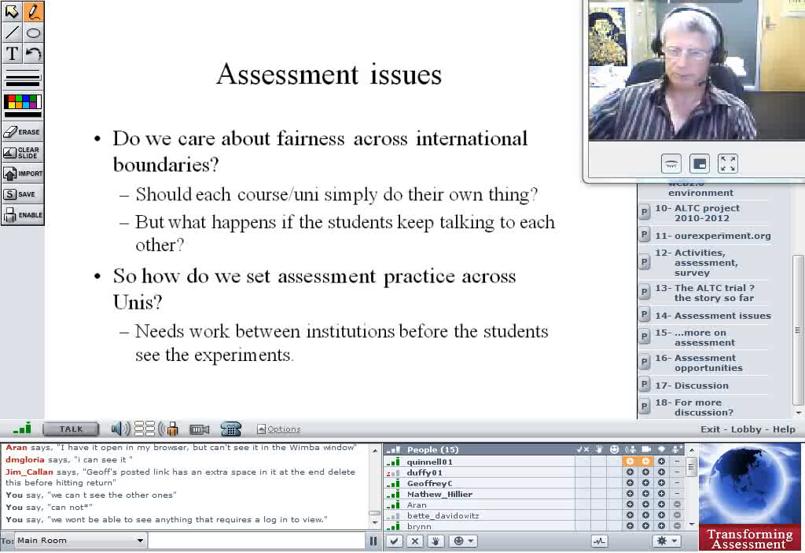And I guess a question that derives from that is actually how do we go about setting assessment practices across unis? Do we work between institutions to try and come up with a set of criteria that are then used? You get 2 academics, they're all going to have different views. It's not necessarily going to be an easy thing. Again, feedback very much appreciated towards the end.